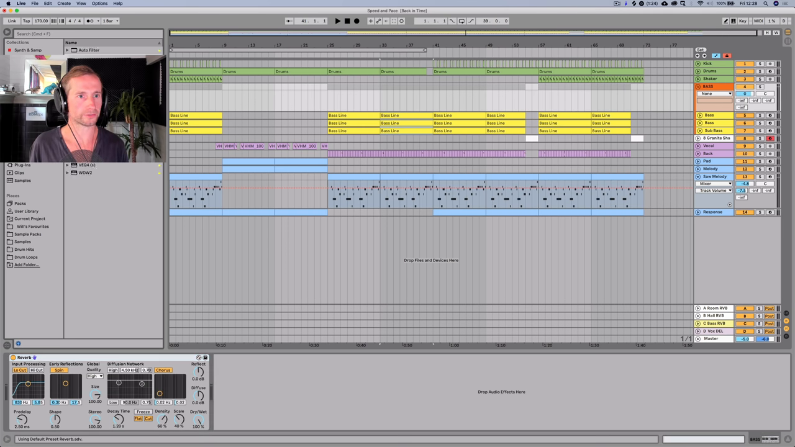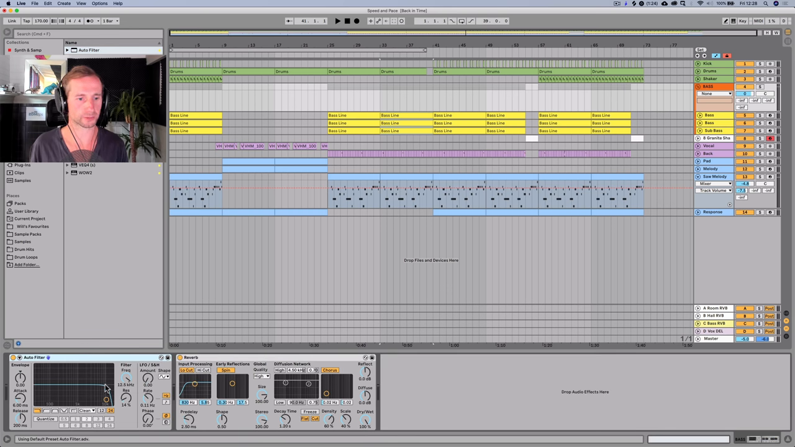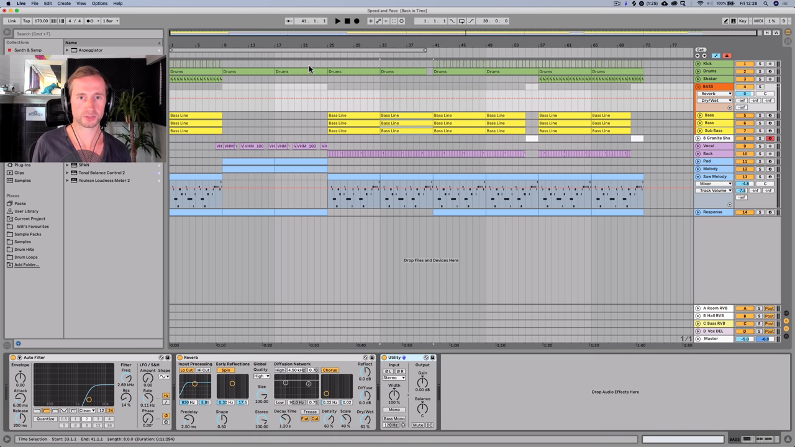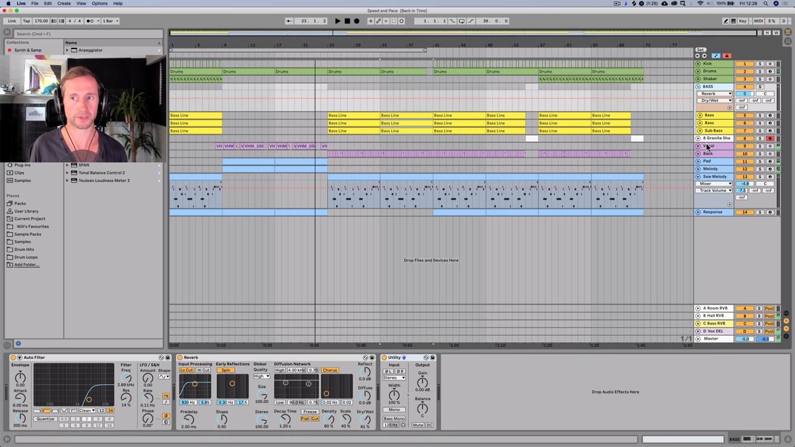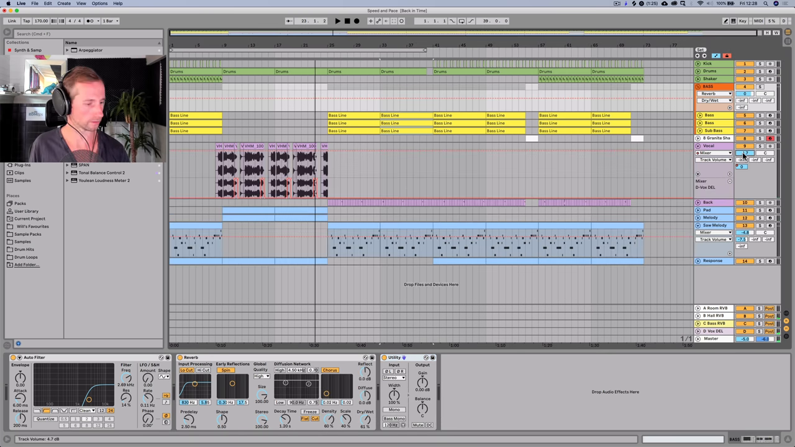Whack on an auto filter, and we're going to switch the auto filter to be a high pass filter. What else do I want to do? Probably a utility, just so we can really grip this, because it needs to be bang on in terms of levels. So this is what you can do. We want to introduce this bass line and let's let people know something's coming. So let's do it.